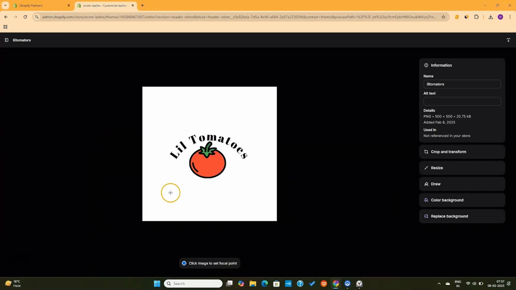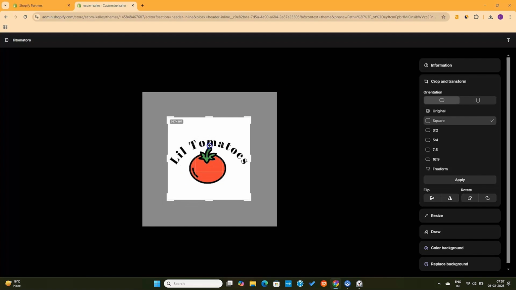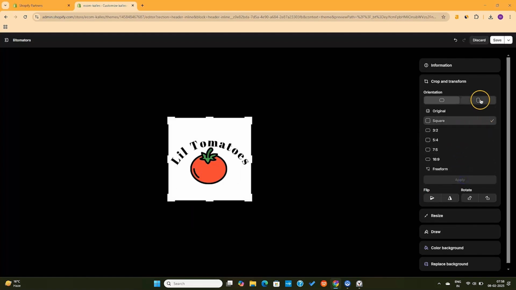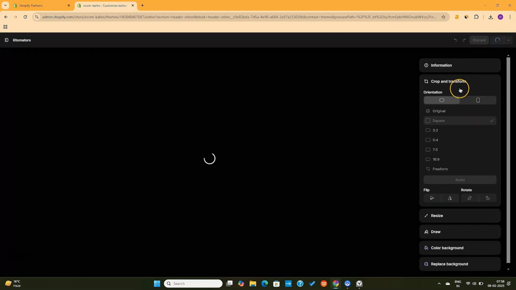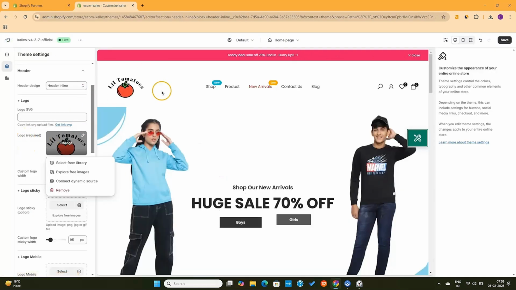This is the Shopify image editor. Here, I want to remove these extra spaces beside the logo. So I will select a square shape and then crop the image. I will apply the changes and then save the logo. And now if we go back, you'll see that the logo is looking much bigger now.